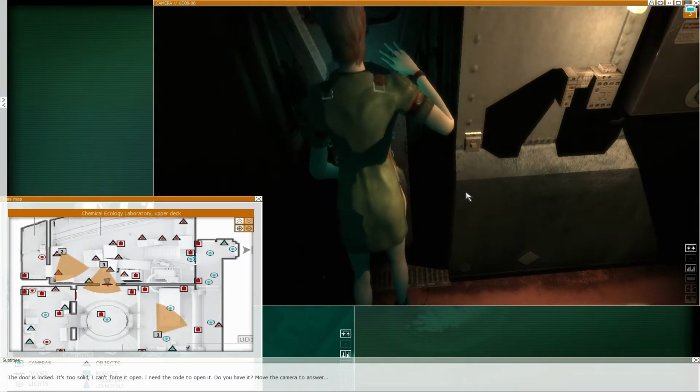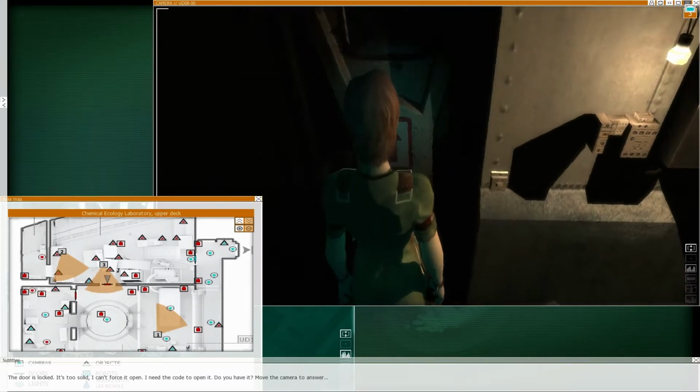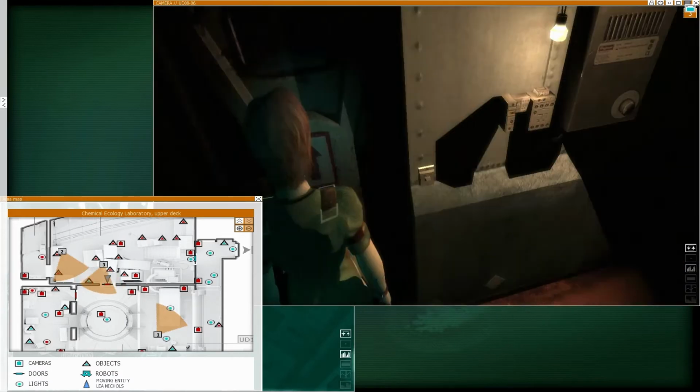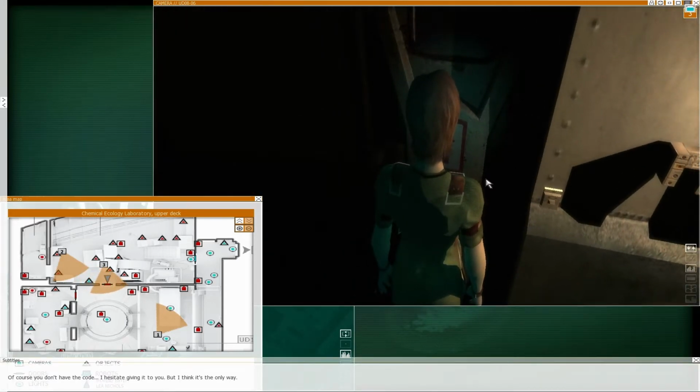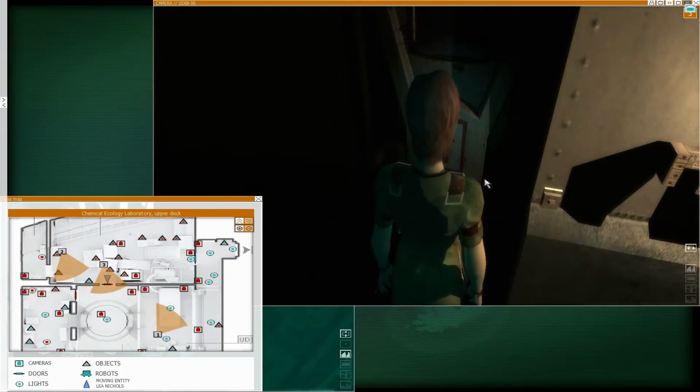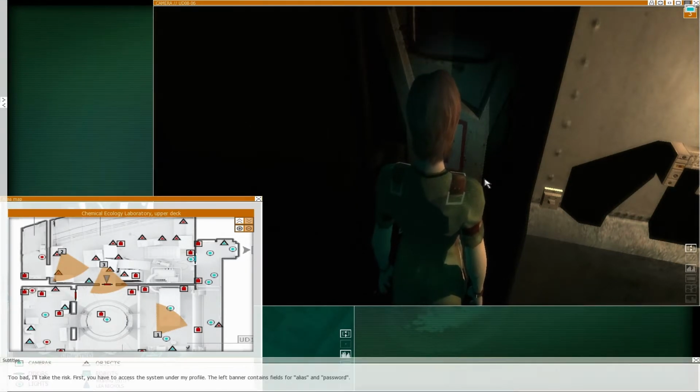Do you have it? Move the camera to answer. No. Of course you don't have the code. I hesitate giving it to you, but I think it's the only way. Ah, here we get into hacking. Too bad. I'll take the risk.